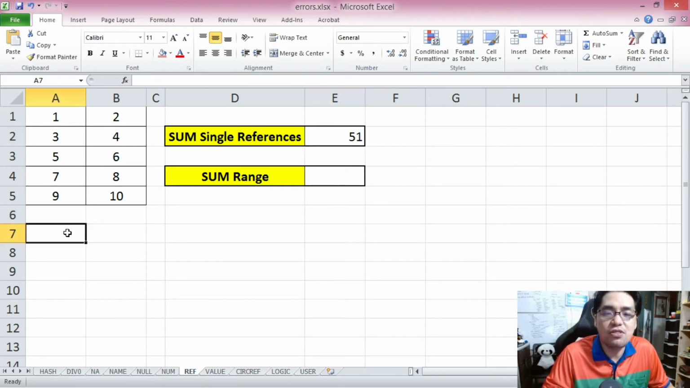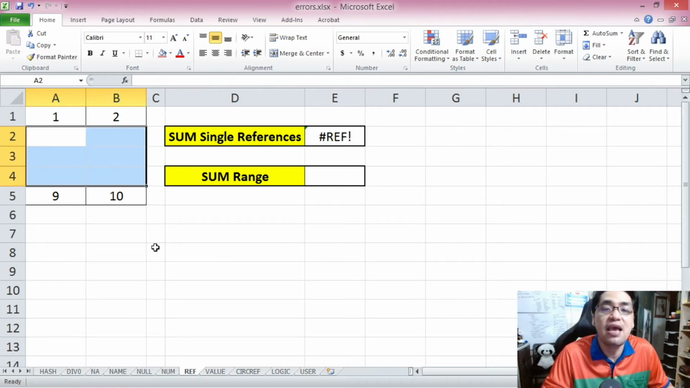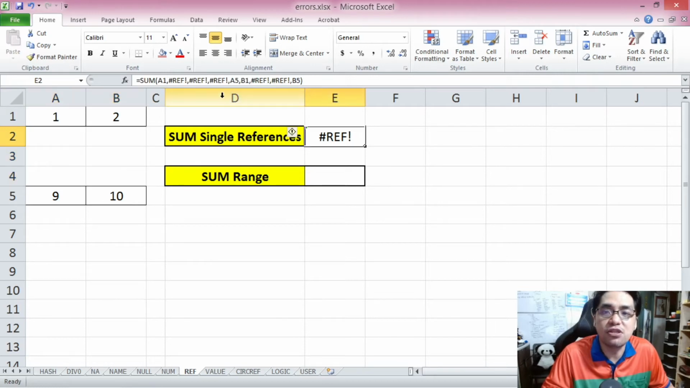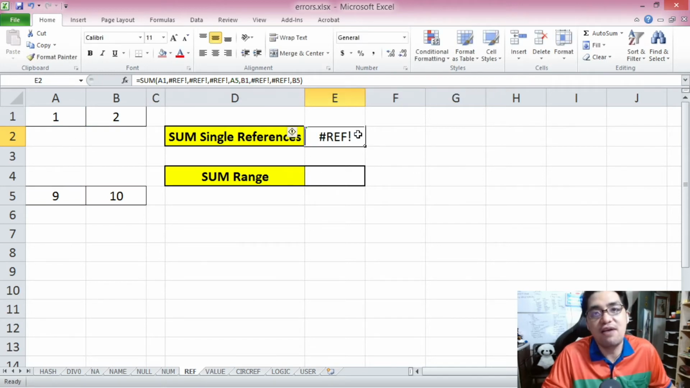Now, let's try to cut these cells here and paste it over these cells here. If you were here with us during our lesson on cutting, copying, and pasting, you know that this creates a reference error because Microsoft Excel now cannot find the cell references that you previously put here. So you now have a reference error.